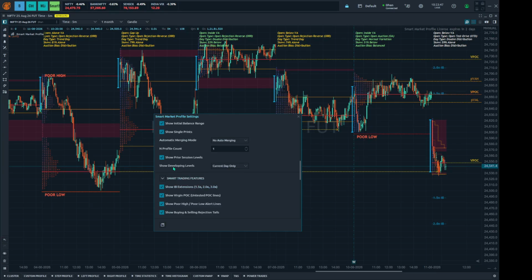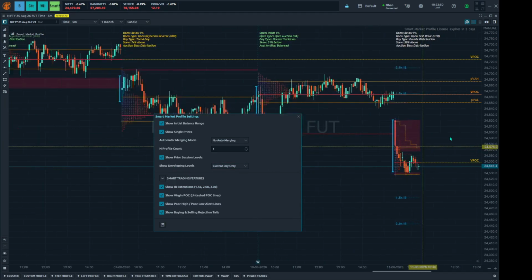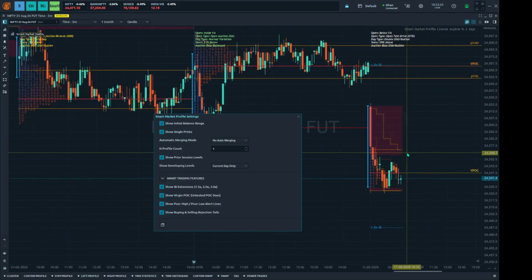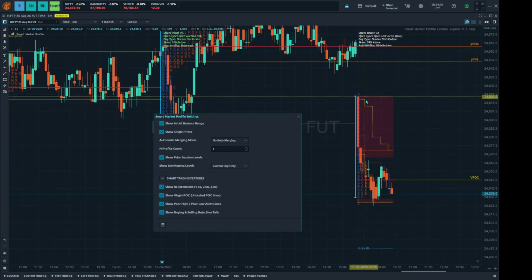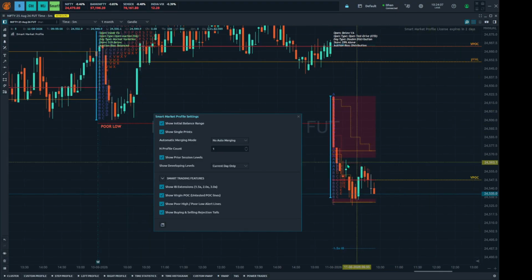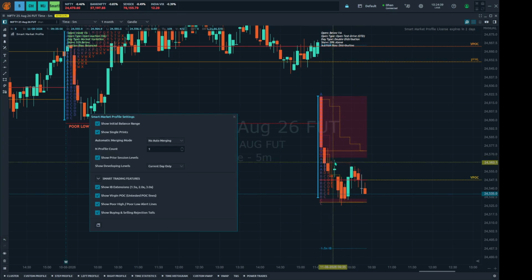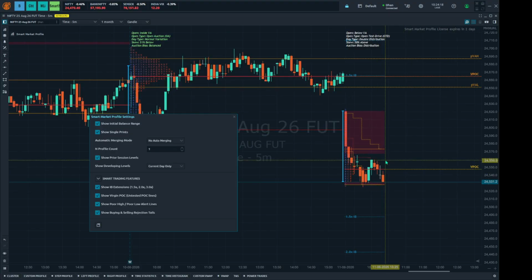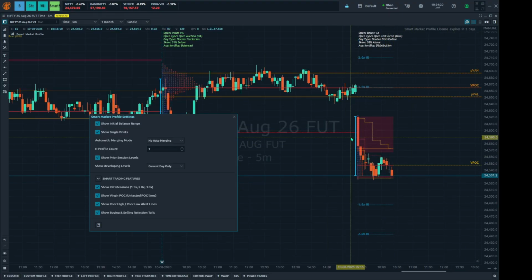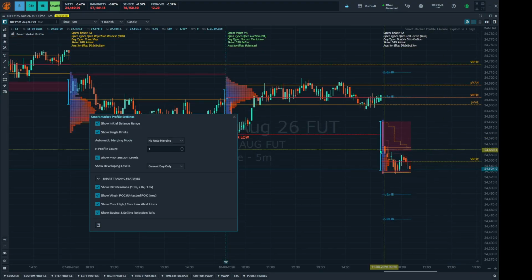And then we have show developing levels. Developing levels are the levels where the value is migrating. As an example, the dotted lines here are the developing area. If you see here, initially the value area was on the top, and then slowly the value area is moving down. Even the POC, the red line, is also moving to the downside. That means the value is slowly moving towards the downside. It indicates that the market participants are interested in the down move. So that is the developing.